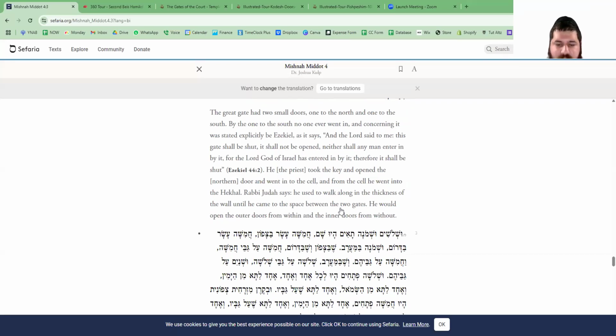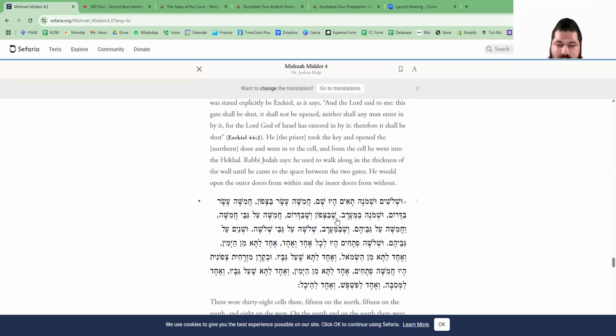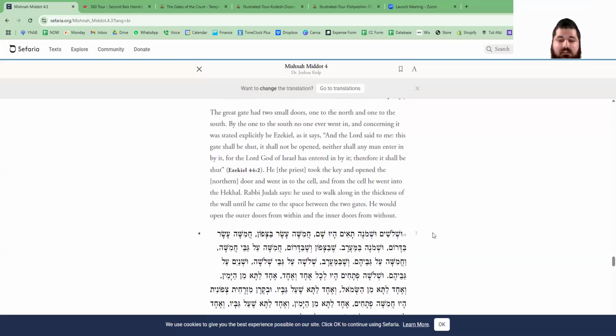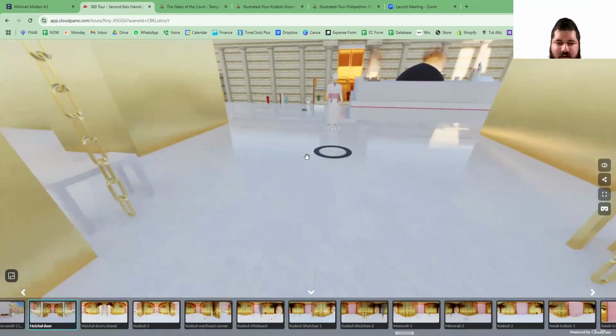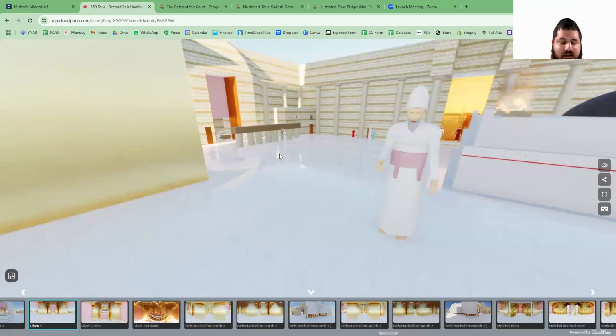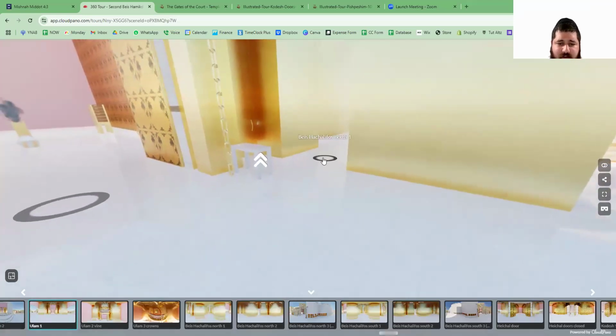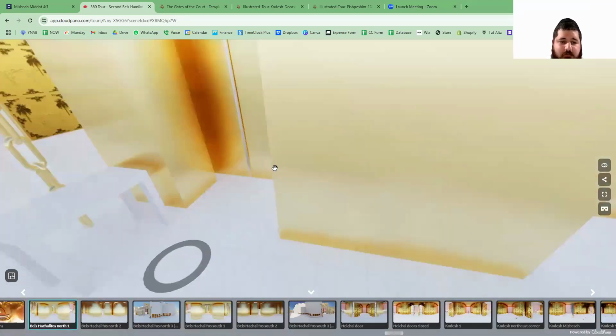Okay, so I guess we're going to talk about the ta'im. We're going to talk about the lockers tomorrow. And let's just give you that 3D experience of what we're talking about before we sign off today. I apologize, we're a little late, but this will just take a minute.